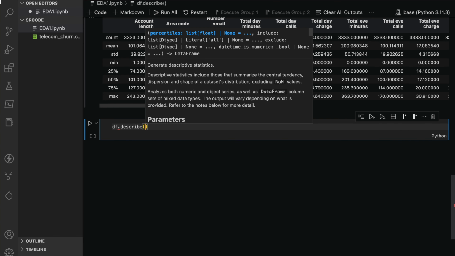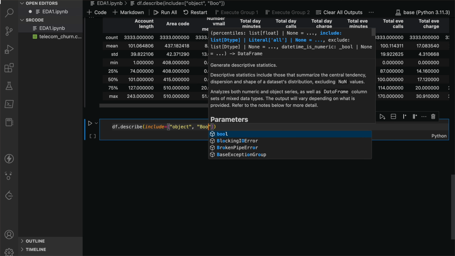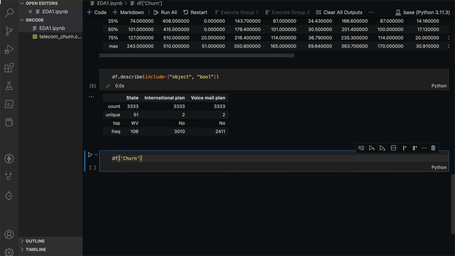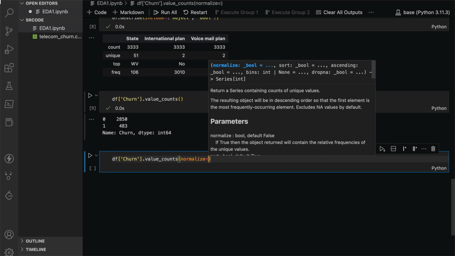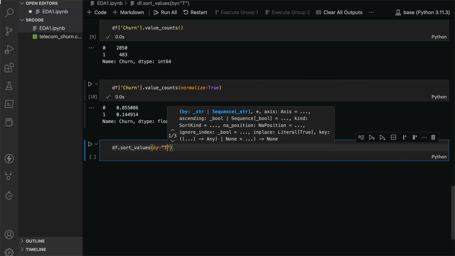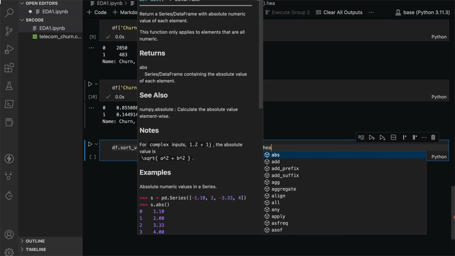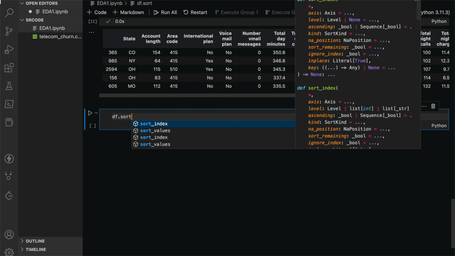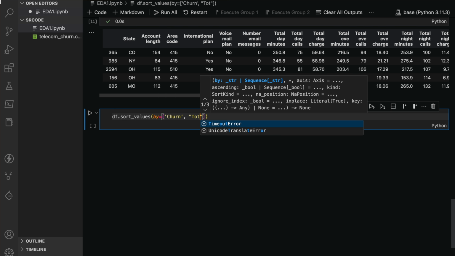Now let's focus on the categorical and Boolean columns. We're counting the occurrences of each churn value and then checking their proportions to understand the distribution. Sorting the data by total day charge to spot the top customers with the highest charges. Sorting by churn status and total day charge to see the highest paying customers who stayed and left.